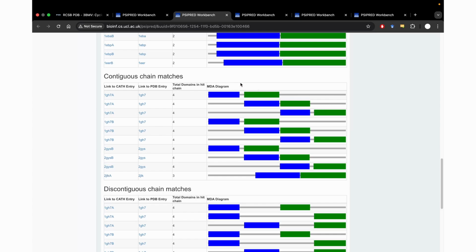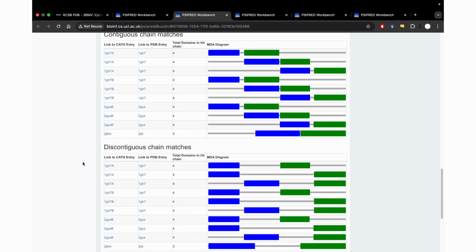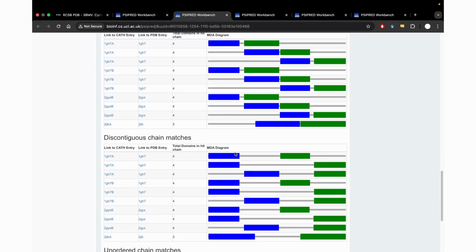And when they're matched in this fashion, they're categorized as contiguous chain matches because domains 1 and 2 of the query have been matched without an intervening domain between them. Looking at the discontiguous chain matches, the same domains can also be matched to the same hit chains in different fashions. So domain 1 of our query matches domain 1 in the hit, domain 2 in our query matches domain 3 in the hit, or domain 4, etc.